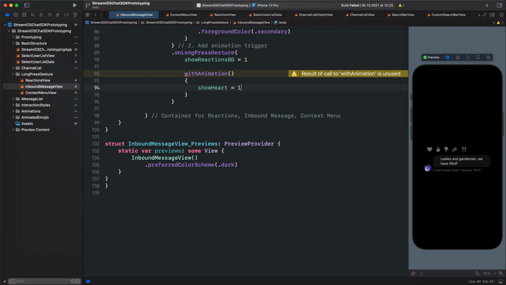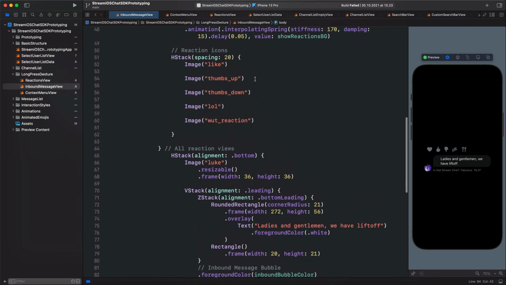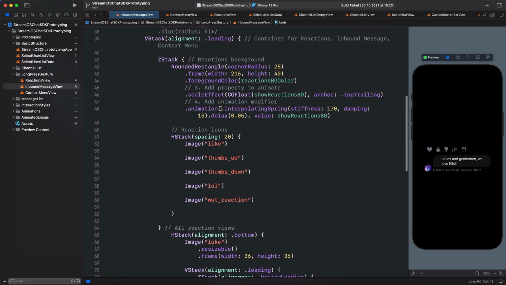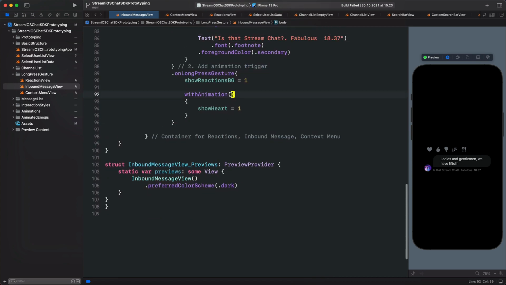Next, we have to define the easing function we want to use for this animation. We are going to use the same interpolating spring we used for the first animation, that is the animation of the rectangle. So let's move up and copy the interpolating spring. Then we come back over here and paste. We will leave the stiffness, that is the tension in the spring, as 170. But we are going to change the damping to 8.